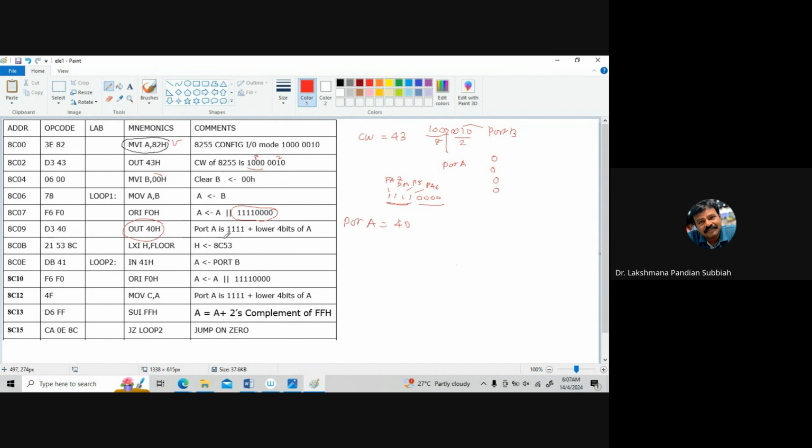Now here you see this one. Currently you assume we are on the ground floor, right? Initially we have address 8C53. In 8C53 we have 00, so that is the ground floor. Then 03 is the first floor, 06 is the second floor, 09 is the third floor. In that order we have 53, 54, and then 55 has 06, 56 has 09. Now this data is currently there, right?